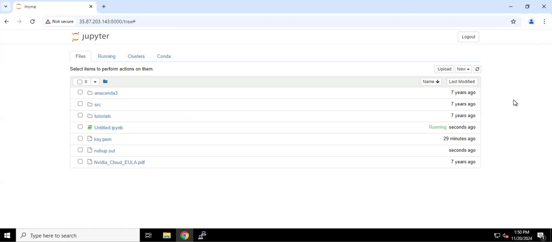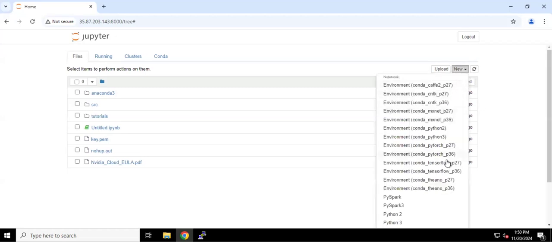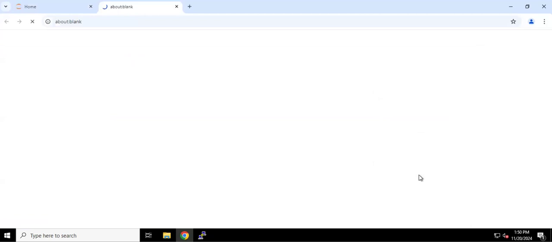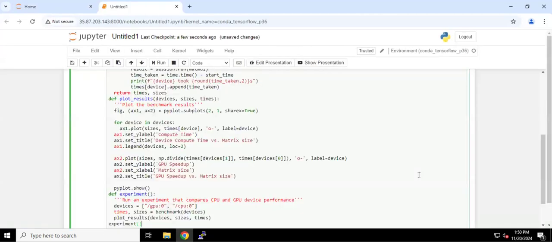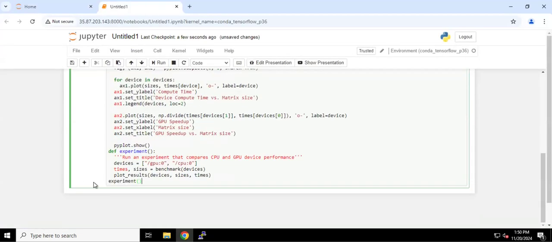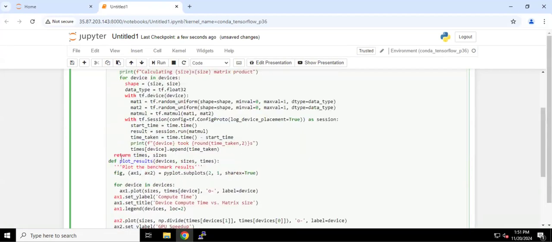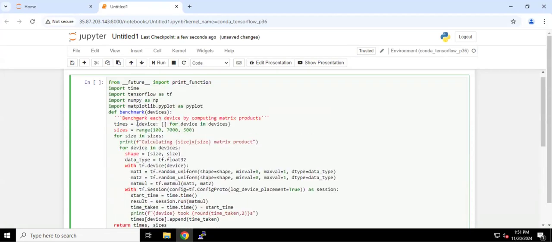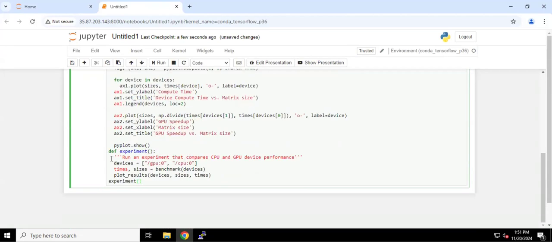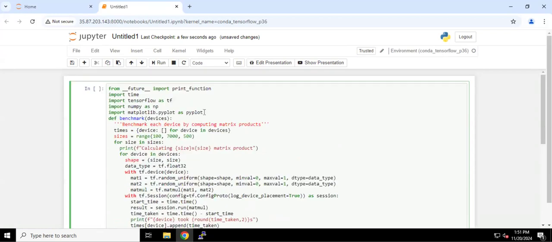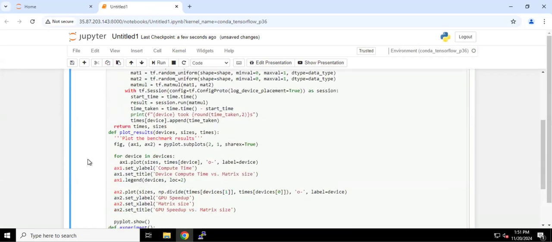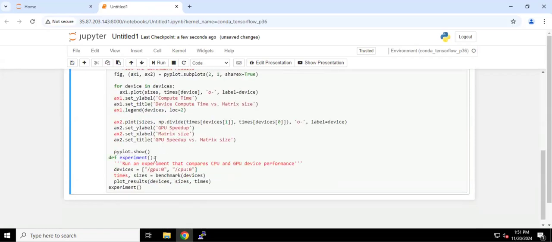Now I'm just creating one more notebook. So I'm just clicking on new, and I'm choosing this Conda TensorFlow P36, and here I'm pasting my code. So don't worry, I'll explain this code to you. This code mainly contains 3 functions. Basically, our workflow starts at this experiment function, and here at the initial level we imported all the required dependencies, libraries. And whenever this code gets executed, first this function will be started, and in this function we are taking a list of 2 devices, that is one is GPU and one is CPU.